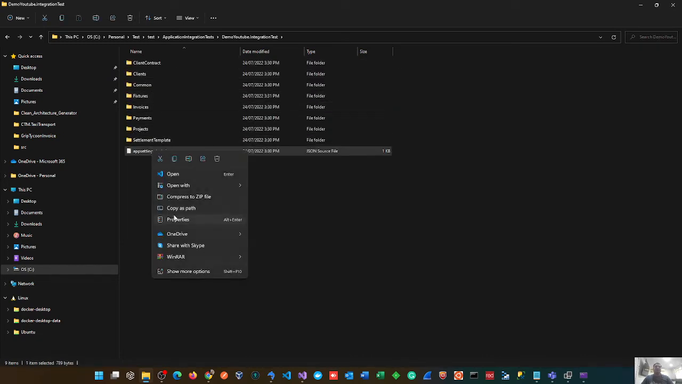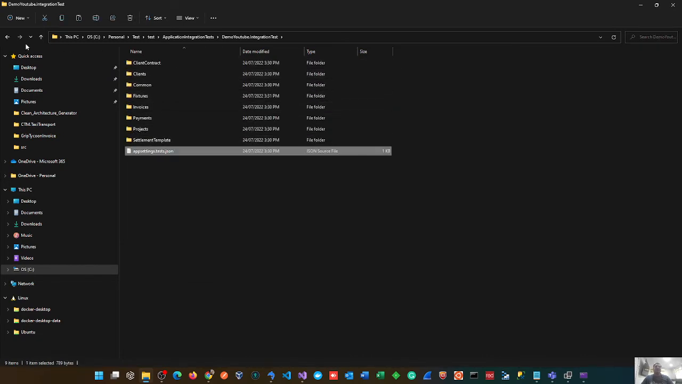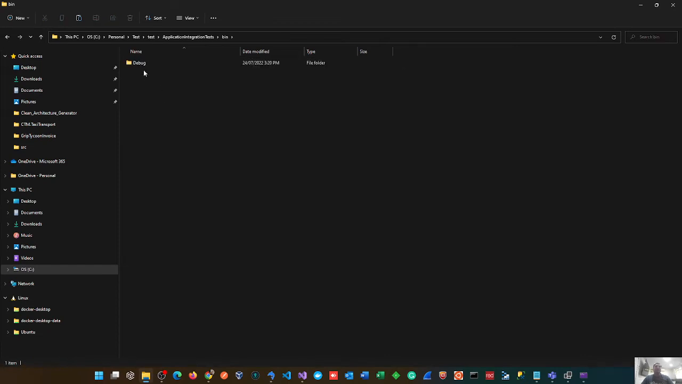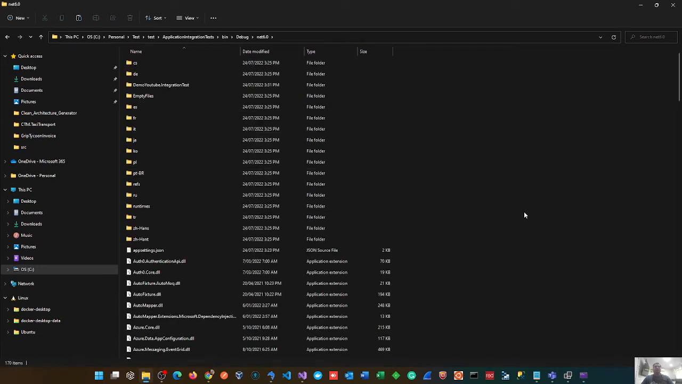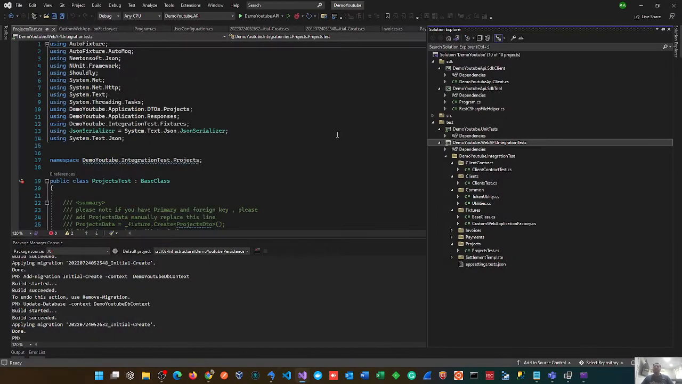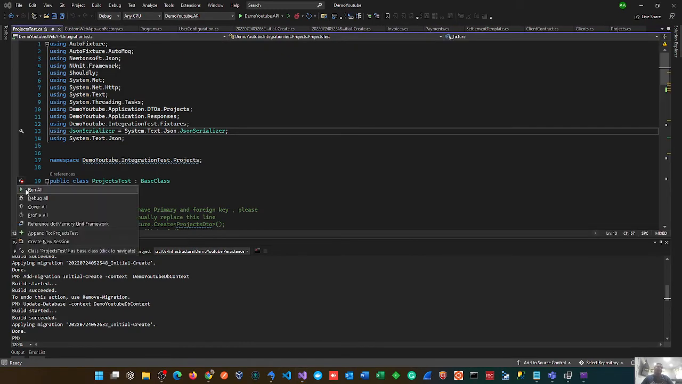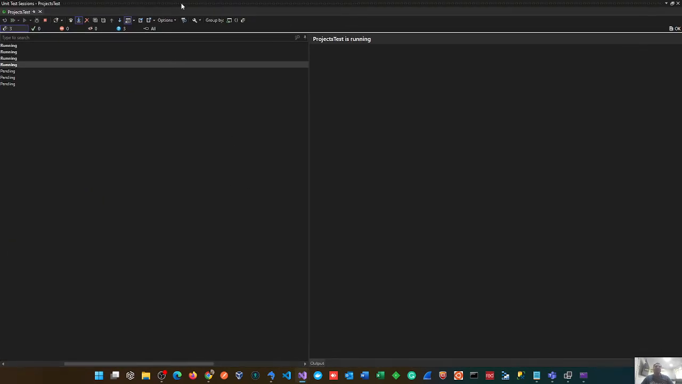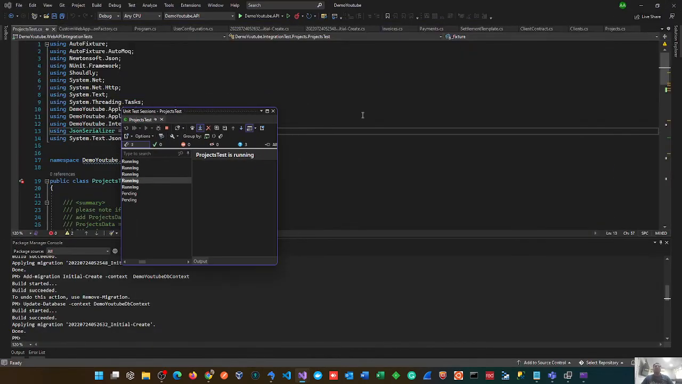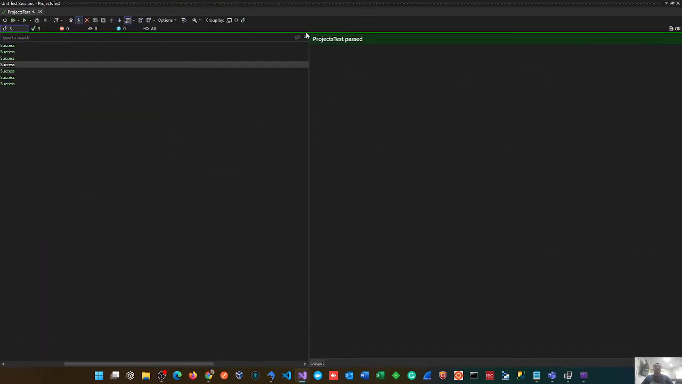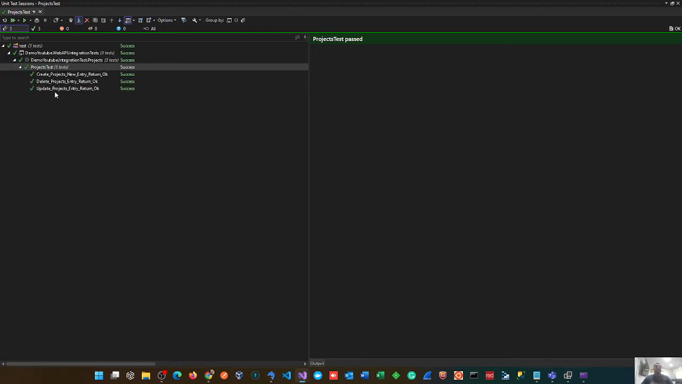Yeah, copy that, and paste it into the debug folder. I have to figure out why it's not automatically using that. Okay, so I come back here. The test was failing, so run it again. As you can see, all the tests are successful. So now you have create, update, and delete.